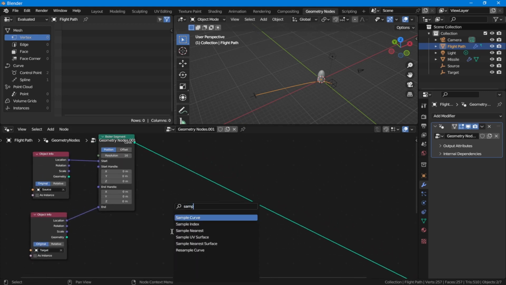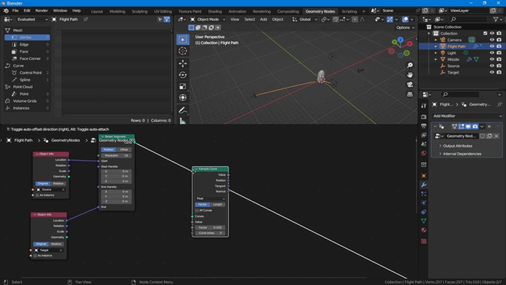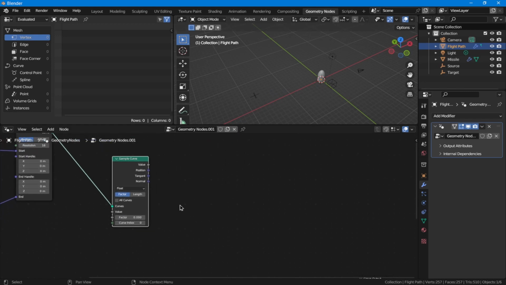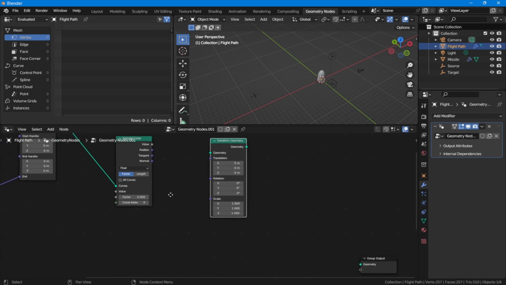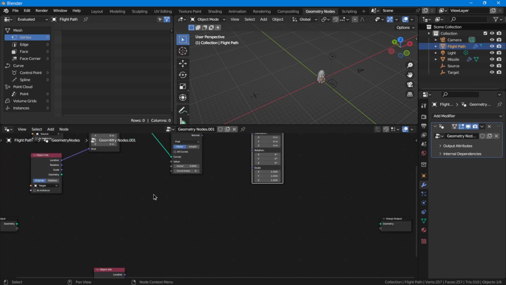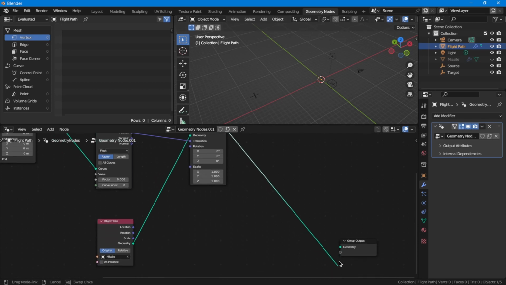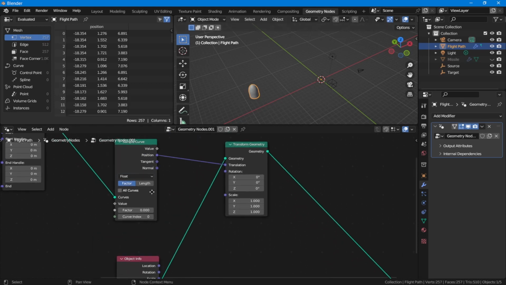Then we sample the curve to work out where along it we want to be. We need to then transform the geometry. I'm going to just dump that there, because we're going to take our missile object, plug that into our geometry. I'll hide the original one here. Take the position of this sampled curve and put that into the transform. We also want to take the rotation so it flies along it. If I just connect this up, you should see it. There it is. And if we do the factor, it'll go from one to the other.